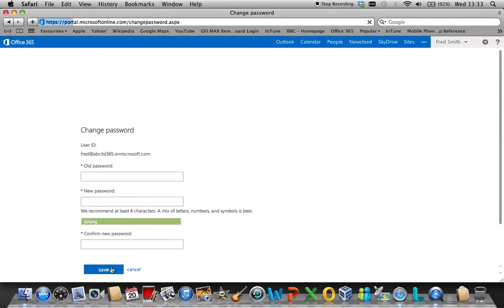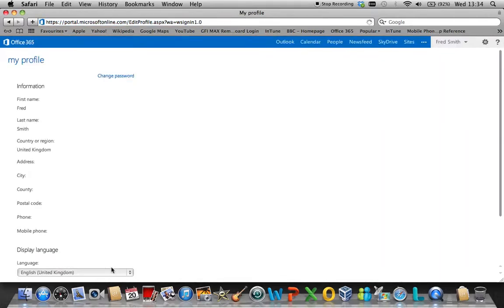Simply then click Save, and your password will now be changed on your Office 365 account. This will affect both your local Outlook client, your connection via Outlook web access, and any mobile devices that connect in and use your username and password.